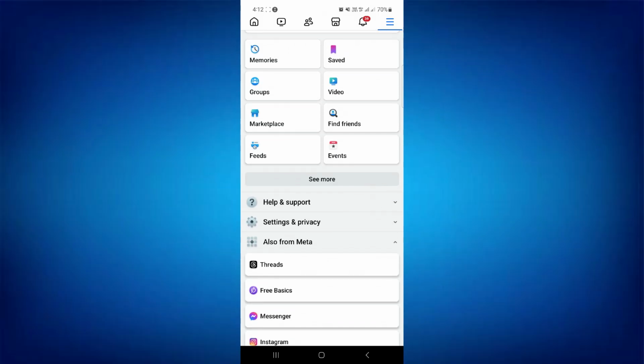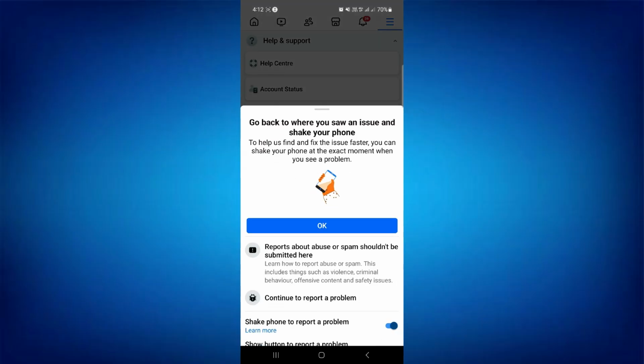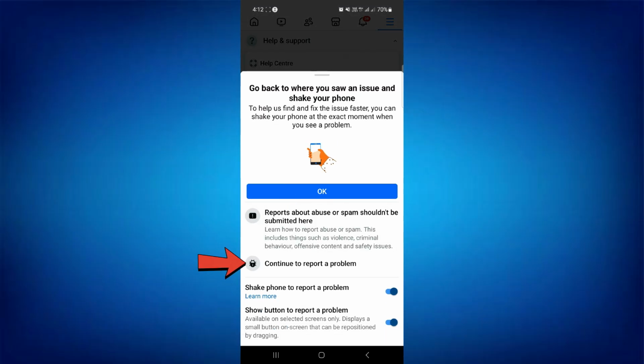Go into the menu and scroll down till you find this option right here, Help and Support. So click on Help and Support. Then choose Report a Problem. And after that you have to scroll down again and click on Continue Report a Problem.